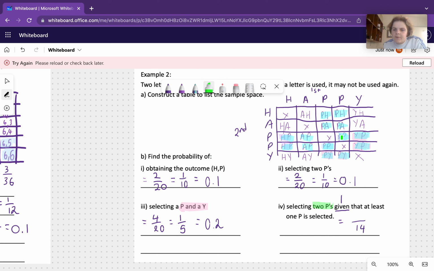Now, out of that 14, what is the probability of getting two P's? Two P's, so we've got one, two. So it's 2 out of 14, which is 1/7. Now I suppose it's interesting. If we know that at least one P is selected, it's a bit more likely to get two P's than out of the total. Only if we know that one P is selected does it increase our chance of getting two P's.